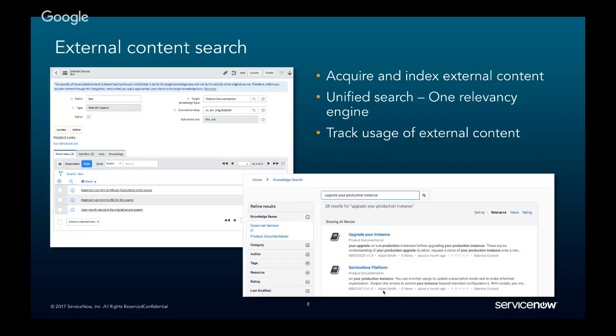So that's the method that we have taken up, and the way we do it is through a concept called wrapper articles. We have a configuration screen, as you can see on the left, where you can set up a source and say, hey, go crawl this source. Once the crawl is done, it creates knowledge articles in our system. Those are knowledge wrapper articles, one wrapper article per content that you are seeing from the third-party system.